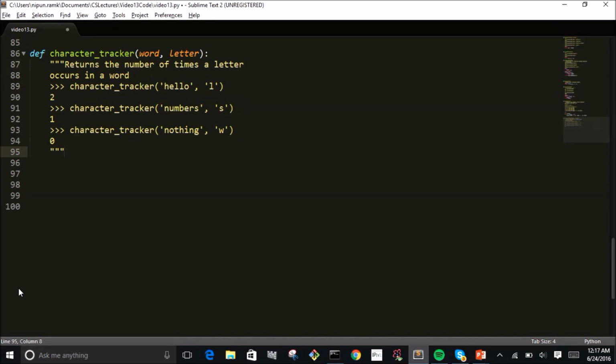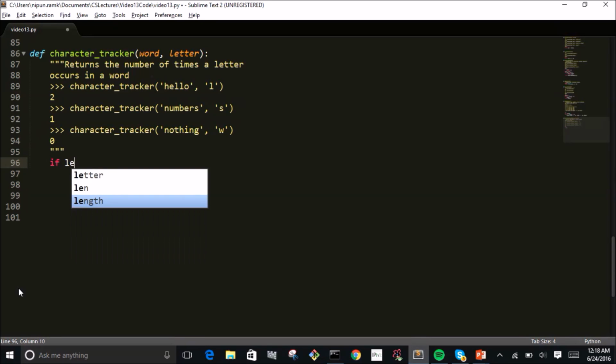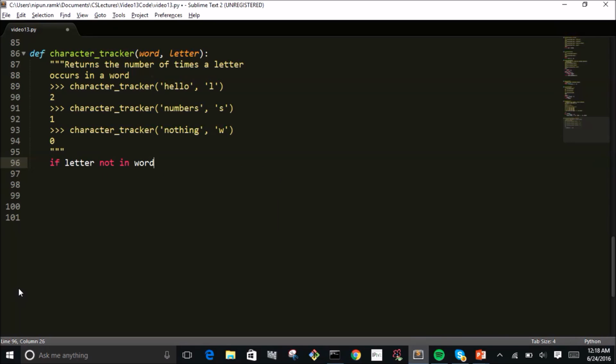Alright. So, well, I know immediately, the first thing I can think of is if I know the letter is not in the word, then I know I can return 0 for that, right? So that's a pretty easy case. If letter not in word, I can return 0.